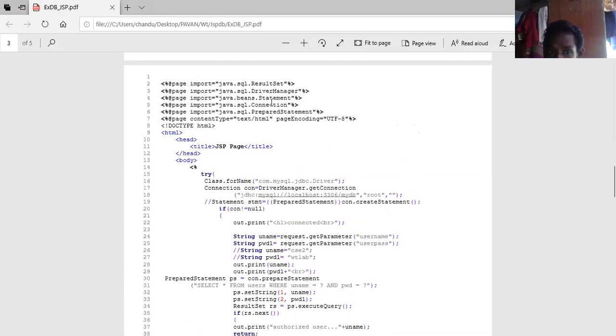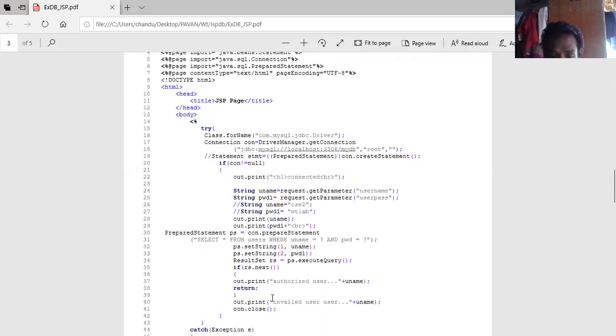Step 1, import the required packages. Step 2, create the driver. Step 3, create the connection object. Step 4, create the prepared statement with the SQL query. Step 5, fill the values in the SQL query. Step 6, execute by using executeQuery or executeUpdate.